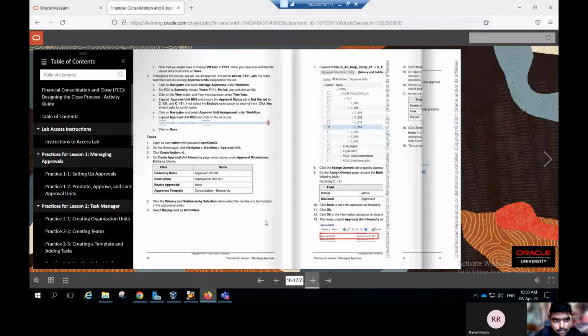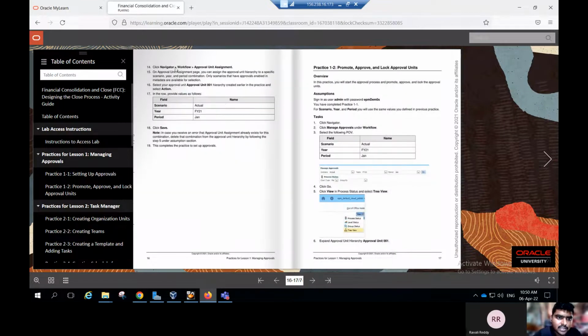Again move to step 14, click on the navigator and workflow, assigning the approval unit assignment. In the approval unit assignment page, you can see assign the approval unit hierarchy to specify the scenario, year, and period combination. Only scenarios that have approvals enabled in the metadata are available for selection. Select your approval unit, approval unit 001, the hierarchy created earlier, in the selection action. In the row, provide the values for scenario is actual and here is FY21, period is Jan.